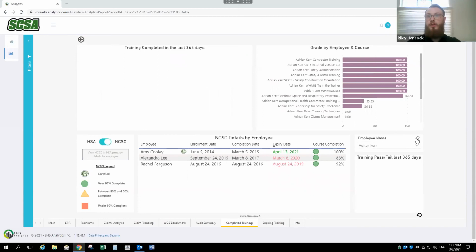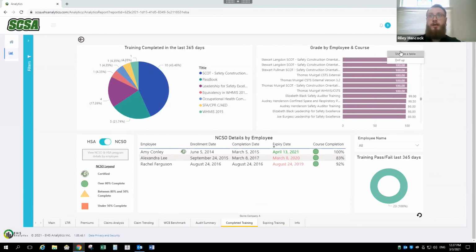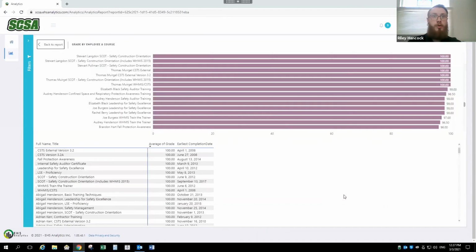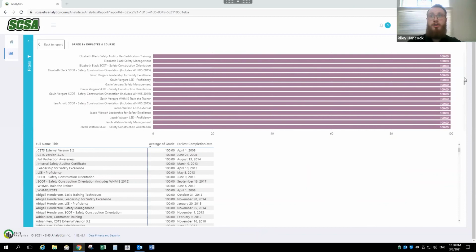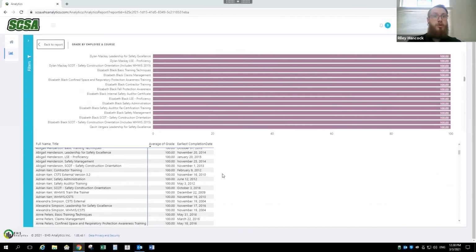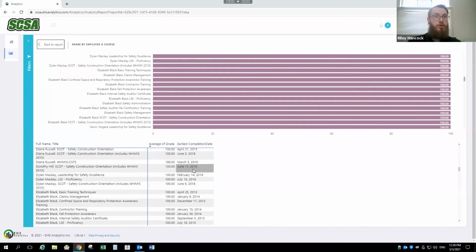All right, we'll refresh our individual here. So when we look at the grade by employee and course, there is a lot of information here to look at in this little pane. So it is recommended to show this one as a table, to blow it up. It's a little bit easier to read. The navigation bar on the right still does the same as it does on the main page. And then again it shows those completion dates on the spreadsheet down below, when those courses were actually completed.